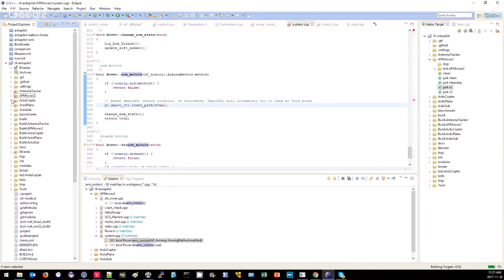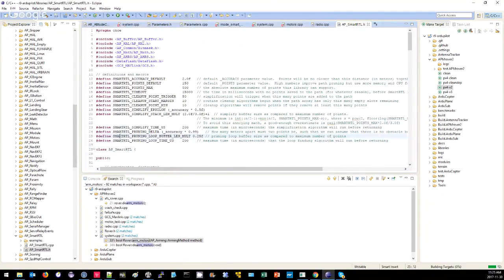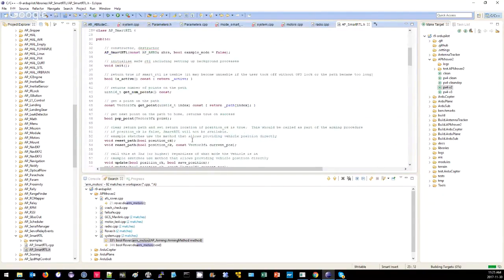So that would be what we would want to do to make the SmartRTL always work in 2D instead of 3D. Let's just jump over that for a second. So we've got our reset path here.